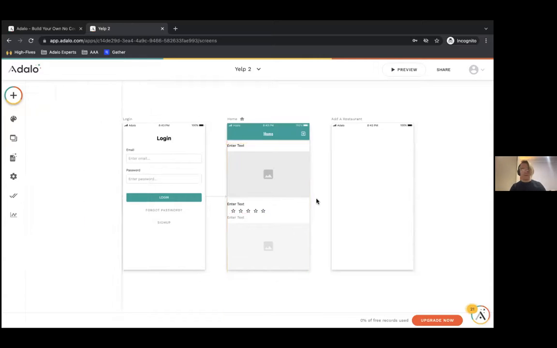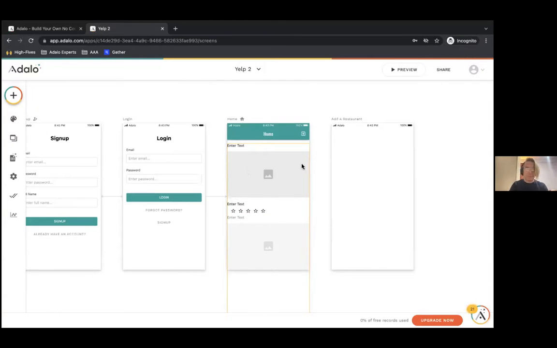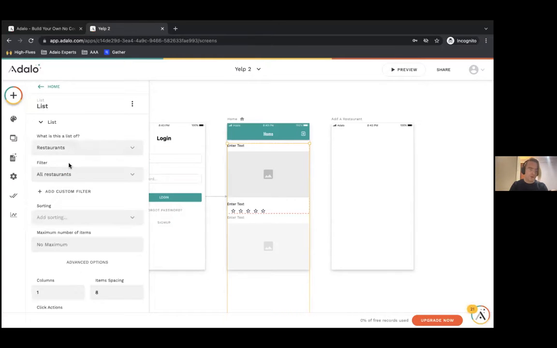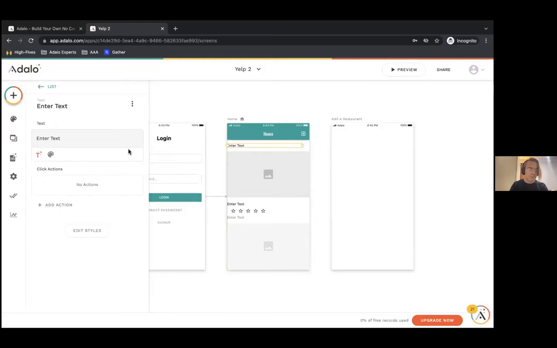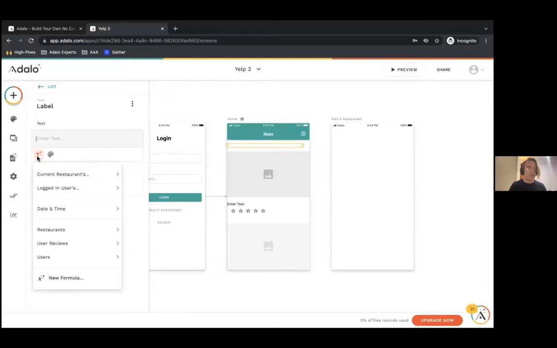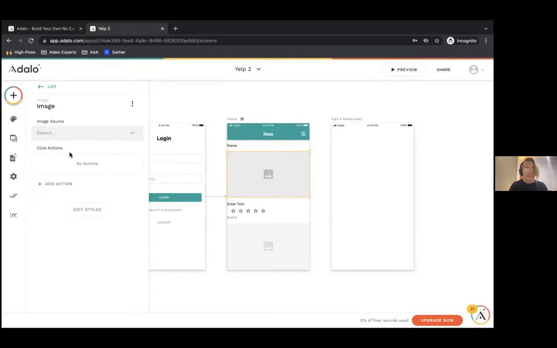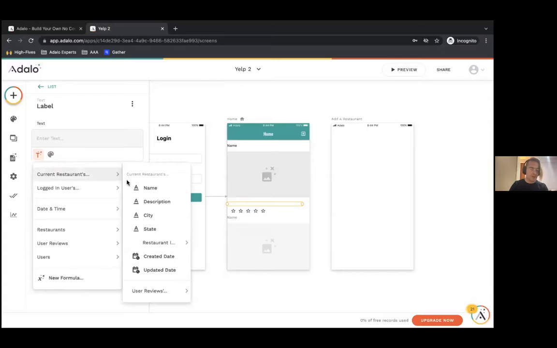Okay, we're actually getting pretty close. You can see it's already starting to look a little bit like Yelp. So now we have to tell the list what it's going to be doing. So the list is a list of restaurants. We said this first text was going to be, so this is called magic text. This can pull text from your database. So it's going to be text that is the current restaurant's name. We said that this picture is going to be the current restaurant's restaurant image. And then we'll have this text be the current restaurant's description.